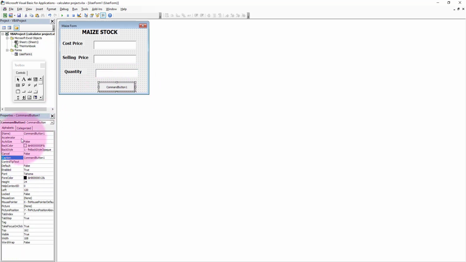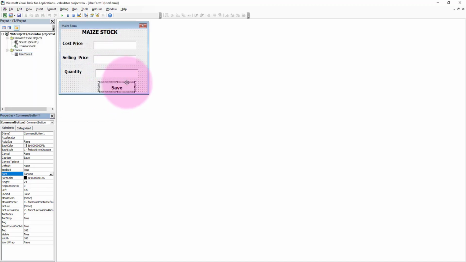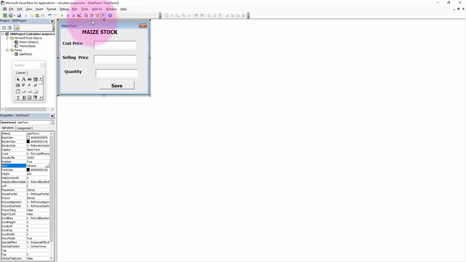Come and change, don't change the name. Come and change the caption. I'll call it save. So this save, I'll also come to font and I'll bold it and make it 14. Position it somewhere here. So this is for maize. We shall also create a form for beans, then millet, and lastly, actually those two.